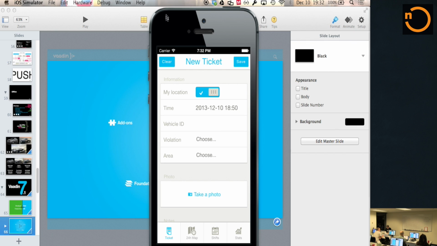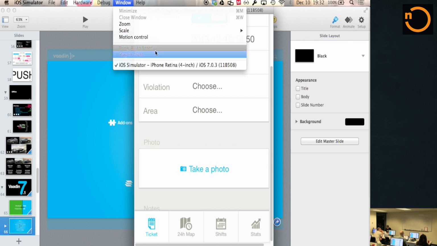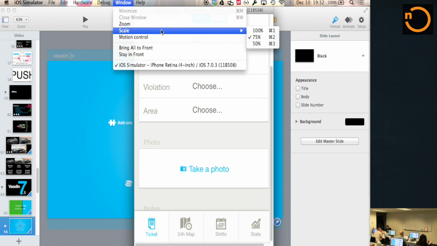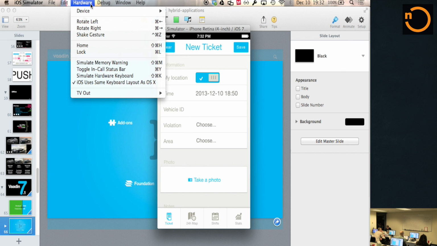Can I zoom it a bit? Nope. So, how do I press home button?